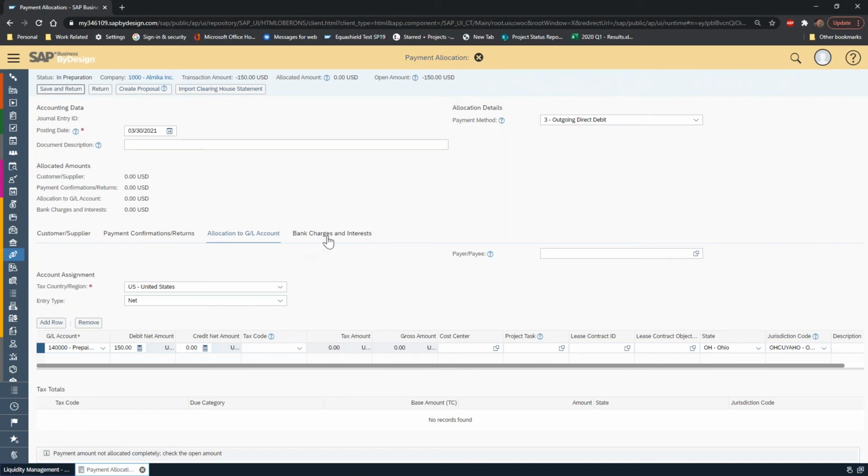And lastly, I will mention there's a bank charge. You could do the same thing by selecting your bank charge GL account. This just maps directly to a bank charge GL account through a GL determination. So it's a little bit of a simpler data entry.